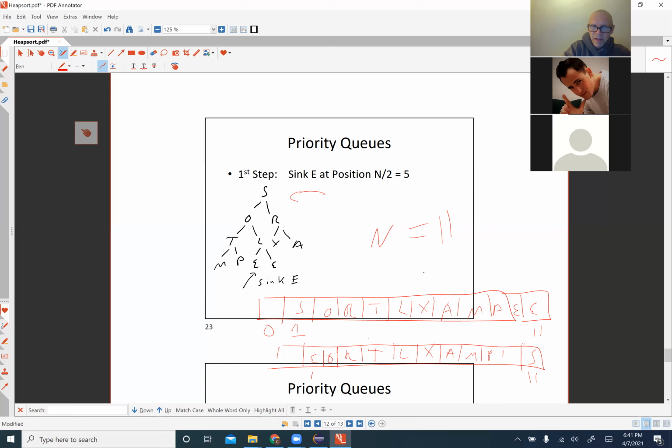And then there's that E there. But the key is you decrease N by 1, so N is now going to be 10. It's only going to be this part of the array. That S is no longer considered part of the heap. It's in the array, but it's not considered part of the heap. Let's see if I can draw it on this one page here.